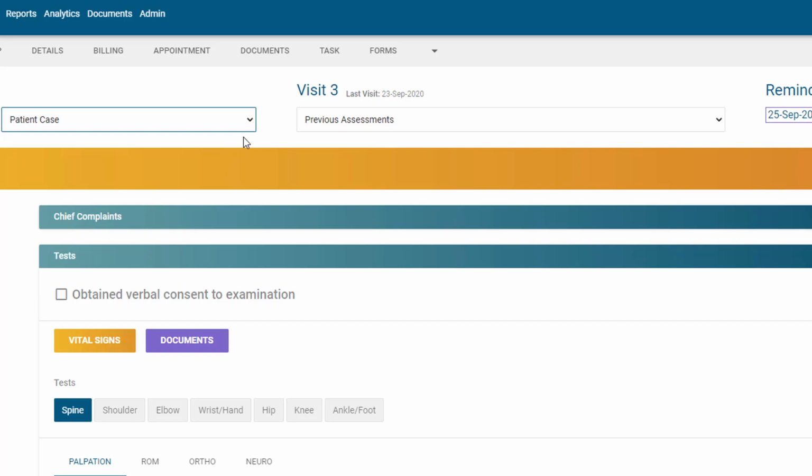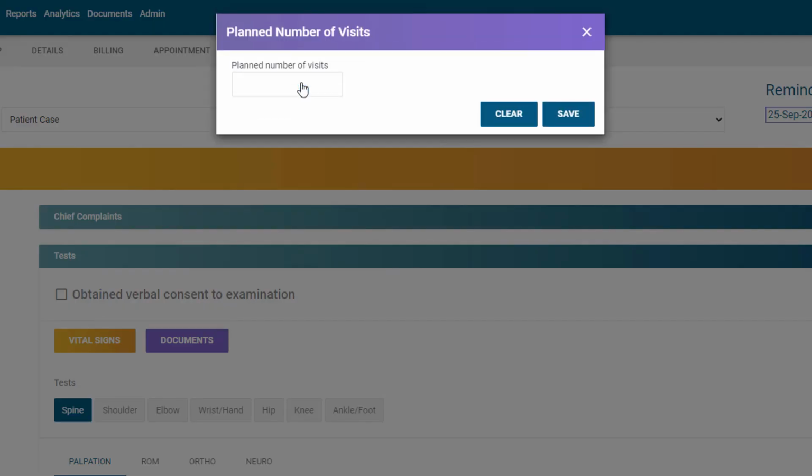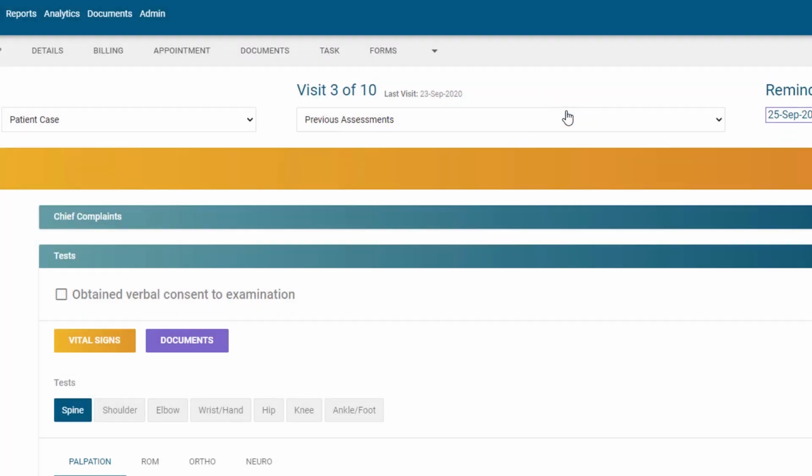To configure the visit counter, click the visit number. In the new window that appears, enter the planned number of visits and then click the Save button. The visits number updates to display both the current visit number and the planned visits. For instance, if you're 3 visits into the course of 10, the visit number would read Visit 3 of 10.